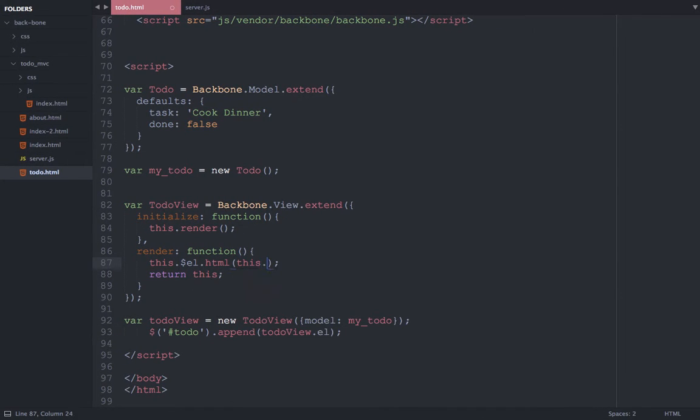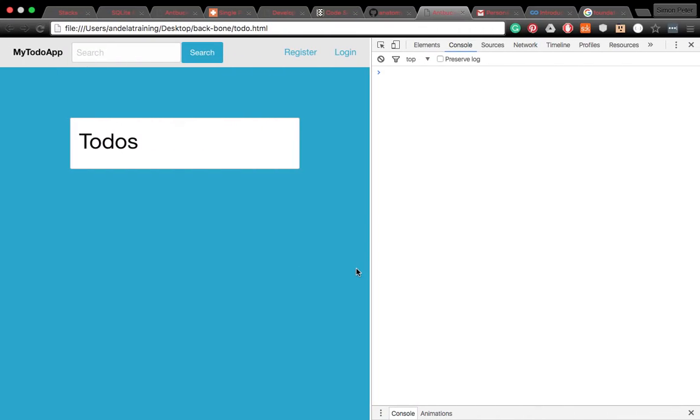So we can say this.html, this.model.get tags, right? So we're referring to the model that's passed into this view. And we're trying to get the tags property and see what happens. Cook dinner is showing. Wow, cool.